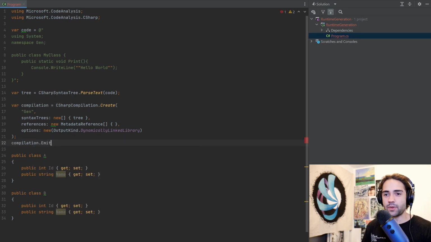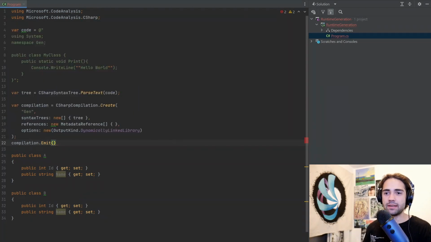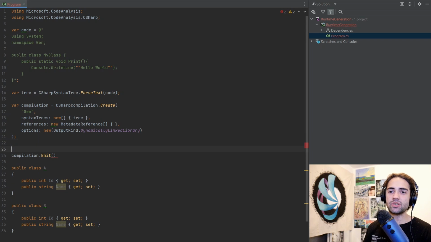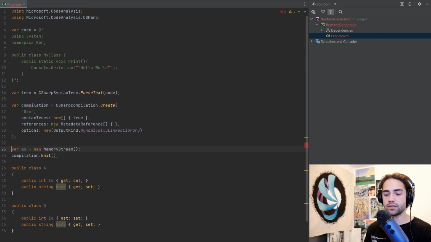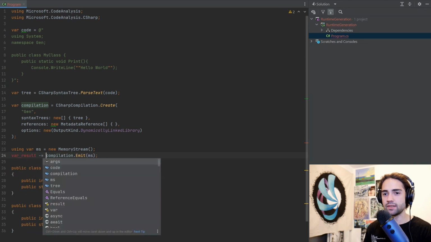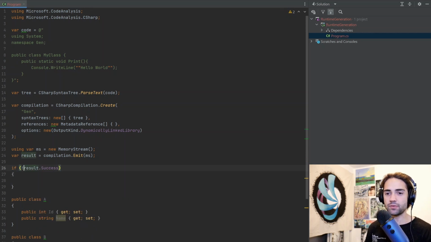So on the compilation, we then want to emit, and this is where we either emit to a file or a memory stream. Specifically, we're going to be using a memory stream. So var ms = new MemoryStream. It doesn't really matter too much. We're just going to put a using statement in there. This is going to give us a result. And on this result, like a general validation result, we can check if it's successful.